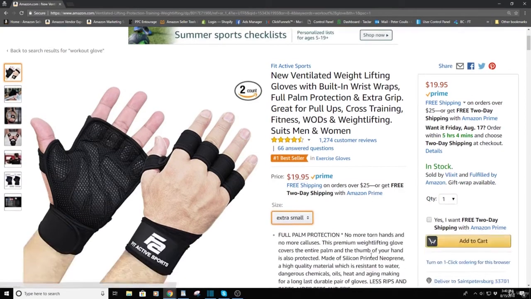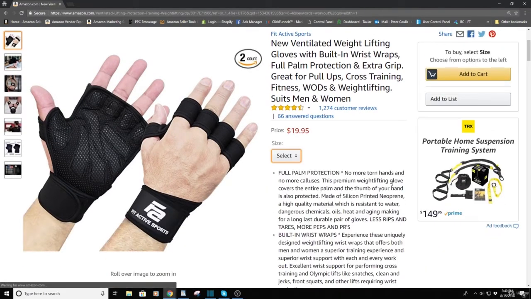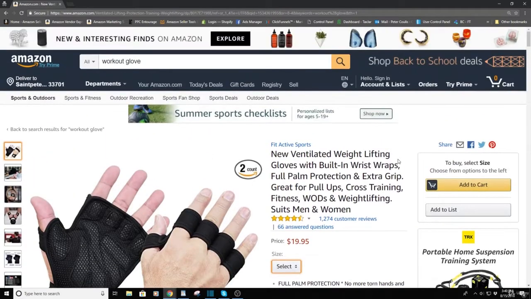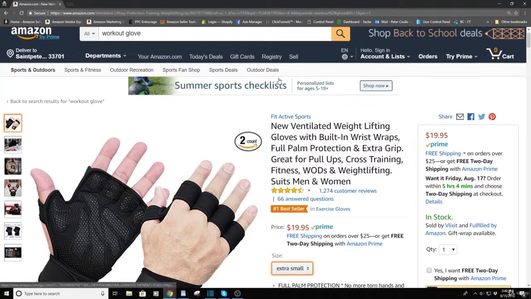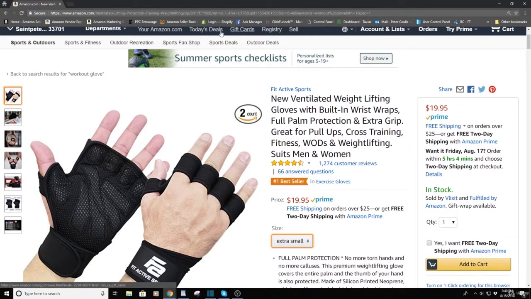One thing I want you to take note of. Remember, every unique product on Amazon has its own unique ASIN number. Watch what happens. So you see right here. Why don't I select the extra small? Do you see up here this B0 number? This is the ASIN number of the extra small size.